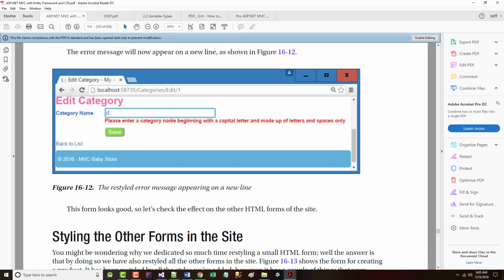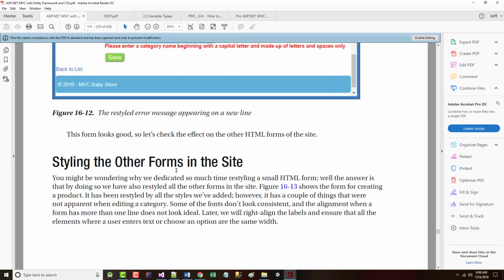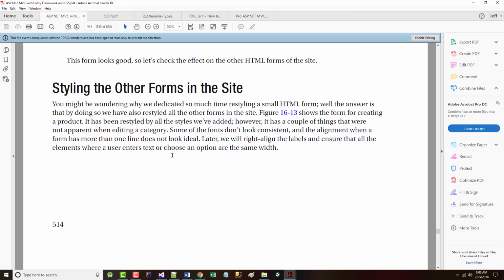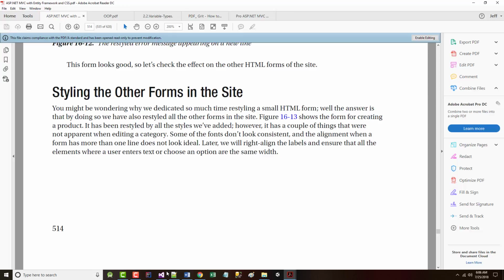Should messages be over here? Should they be down here? Should you have a validation summary which shows all your errors either at the top or at the bottom? All right. Sometimes, it'll be predicated on what your end user wants. All right. It says the form looks good, so let's check the effect of the other forms on the site.